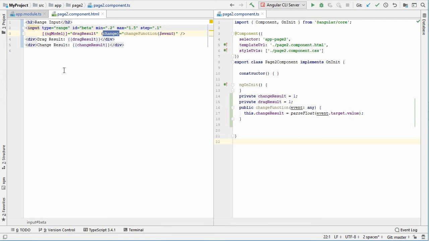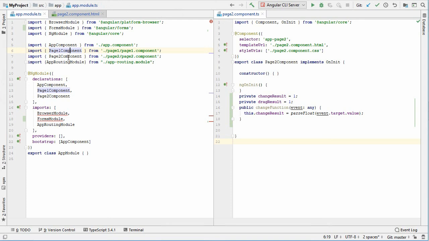As we mentioned with ngModel, you need to make sure that forms is imported. And again, syntax highlighting just is not quite correct here in this editor, but this is the correct syntax. So I hope that helps you with binding for an input range.